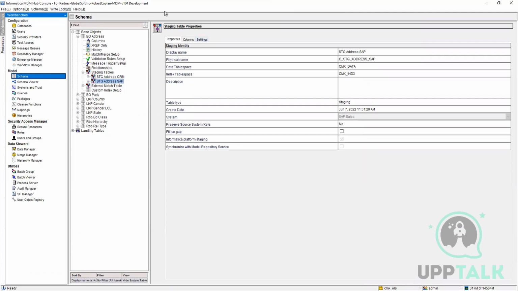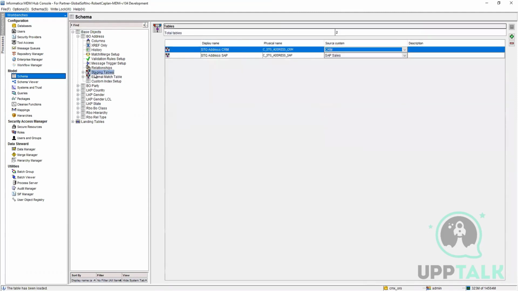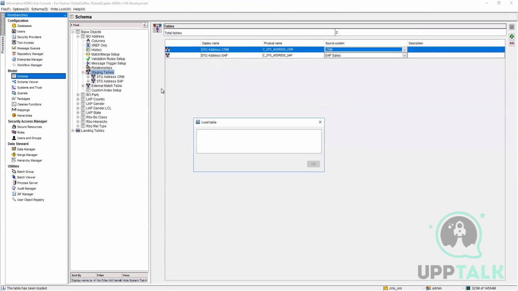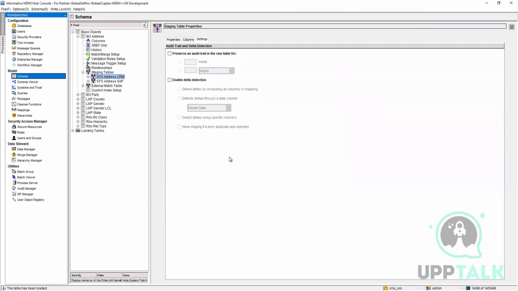Okay. So before we go into anything, we always do a write log. Now these things are there, right? Any other question before we move forward with the audit trail or delta detection, how we go ahead and create it?